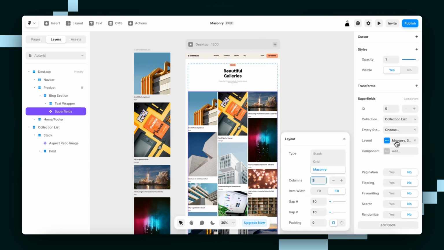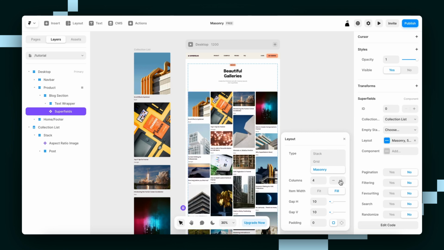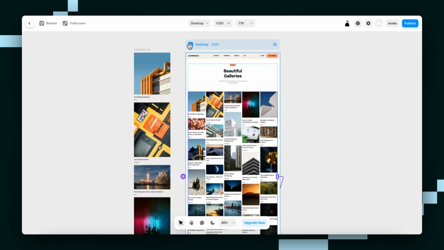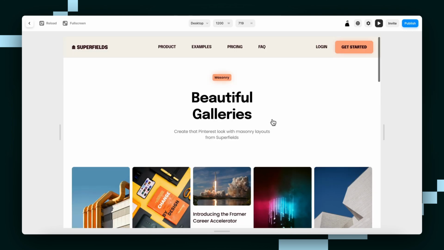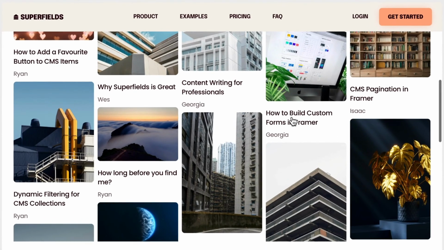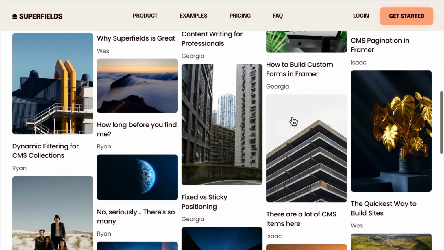So now that we've got that set up, I think that this might look best on this breakpoint with 5 columns. Let's take a look. There we have it. So that's how you add masonry layouts to your Framer site.